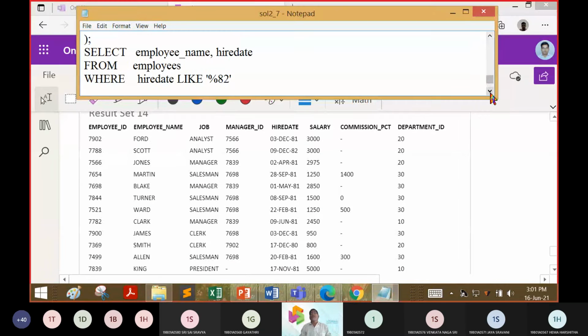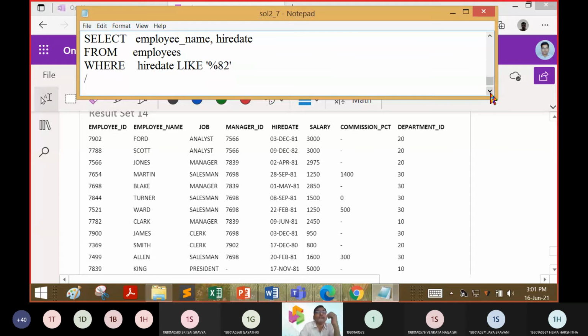Now, how to understand the query first? How should we understand it? Select the employee name and hire date from employees where hire date like percent 82. What is percentage 82 there?